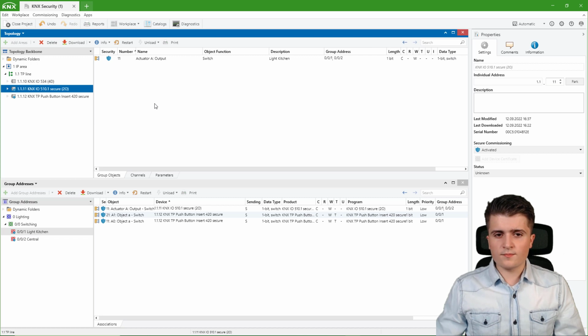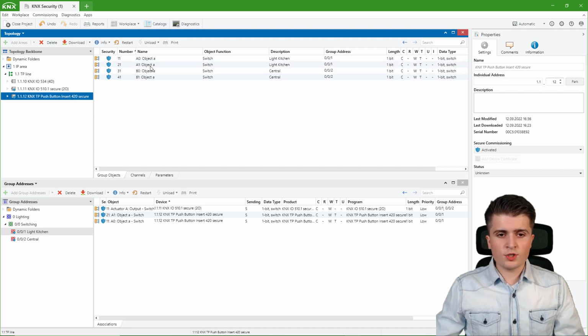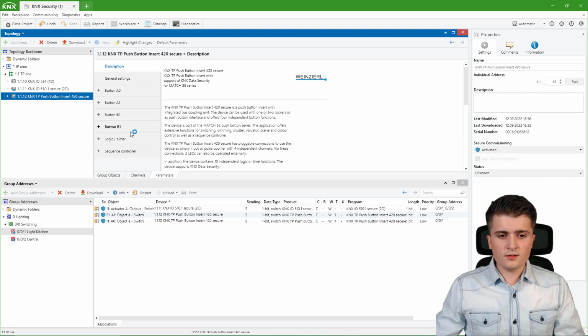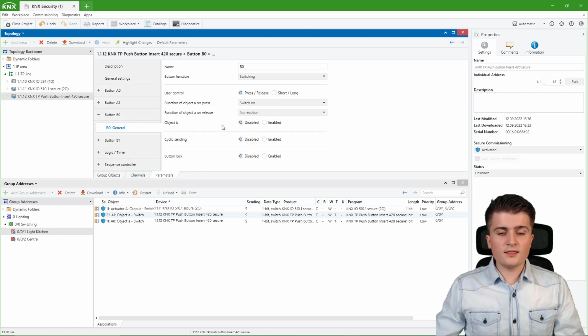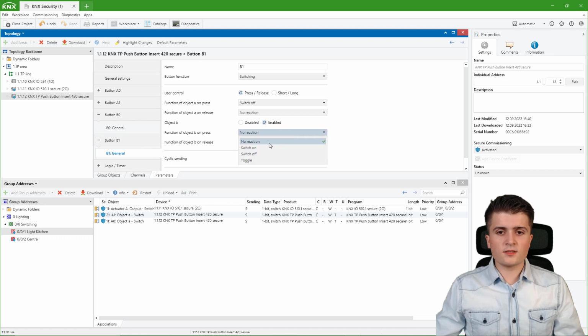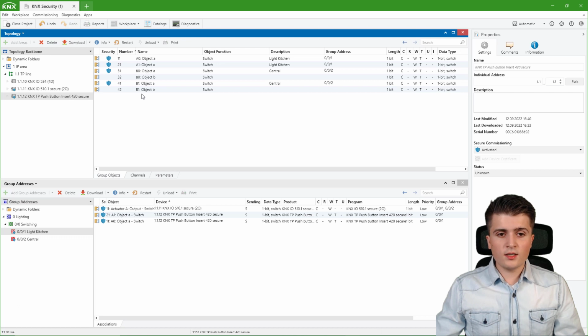But how can we fix this? First of all, we can either use a second group object here for our switching actuator, which we don't have in this case. But we can create a second object here for our push button sensor. So I go into my parameters and to button B0 and enable the object B, which does the exact same thing. The same here for our second button, just in this case with switching off. Now you can see that we have two group objects per button.